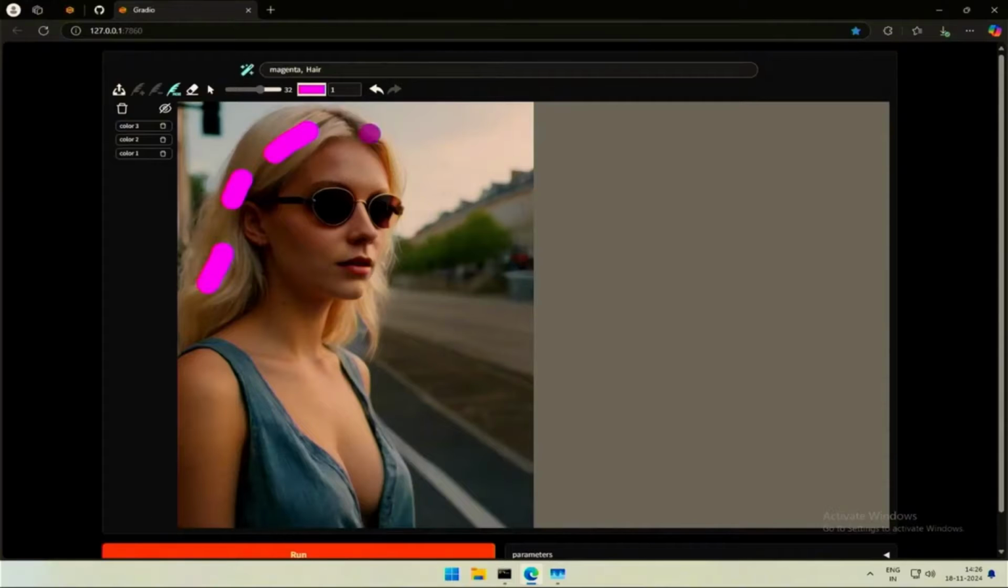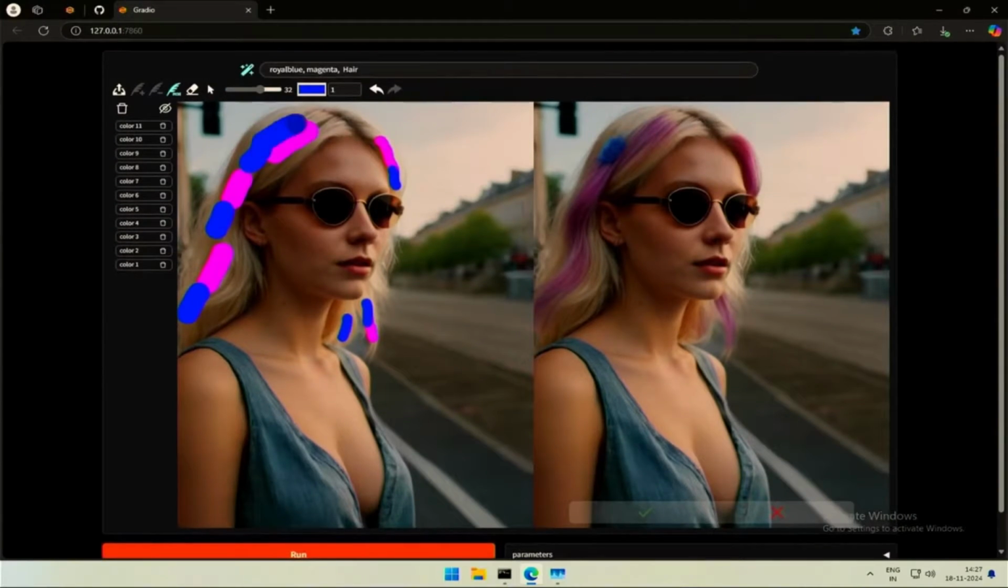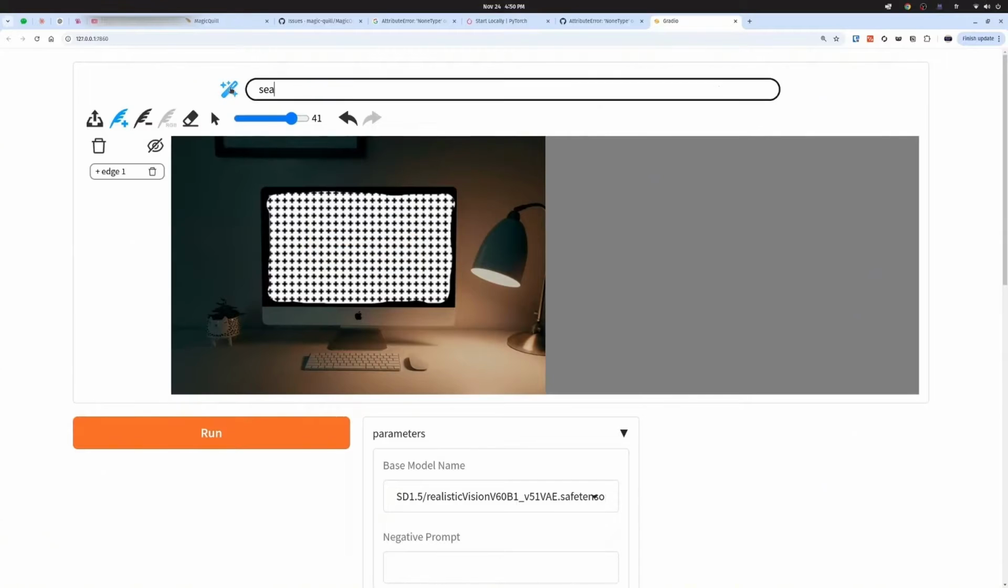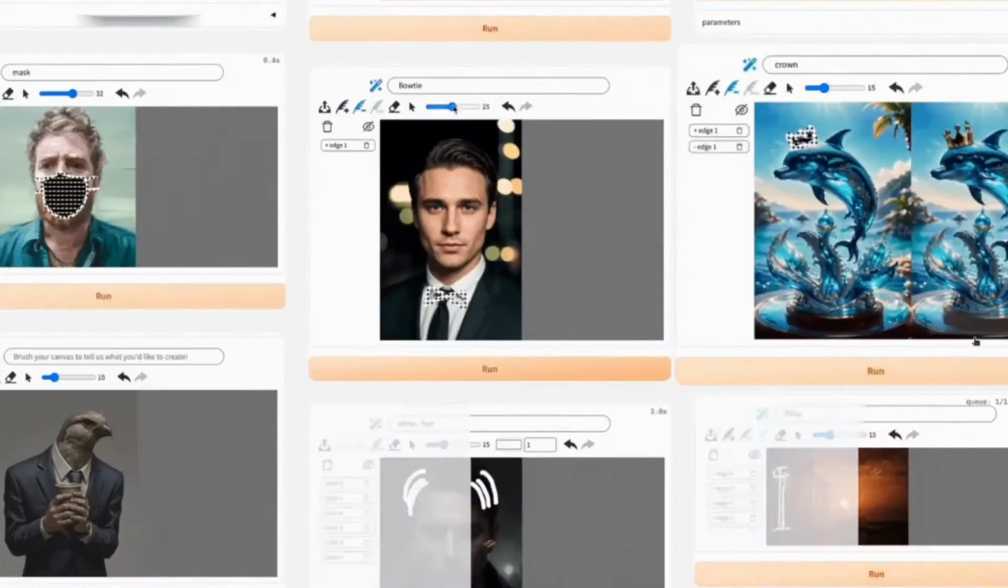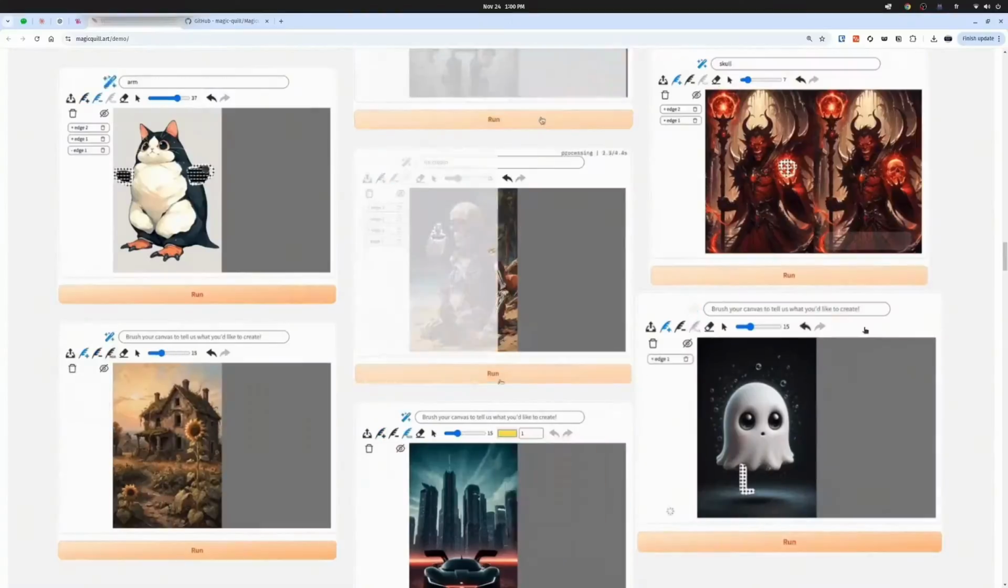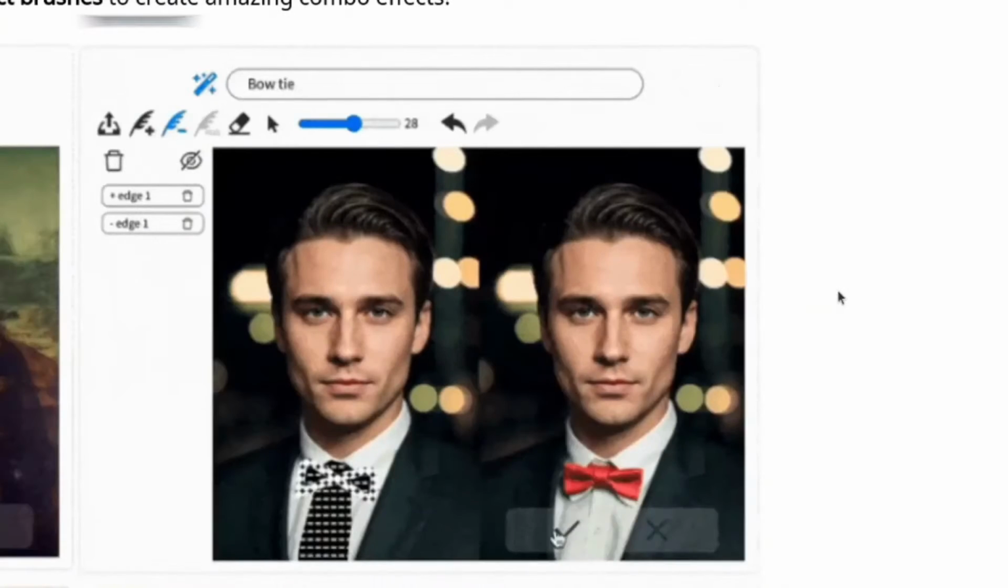MagicQuill also offers text and graphic overlay tools, allowing users to add captions, stickers, and design elements to their images. This feature is particularly useful for social media posts, marketing materials, and creative projects that require text integration. Users can choose from a variety of fonts, colors, and design elements to ensure that their images align with their branding or personal style.